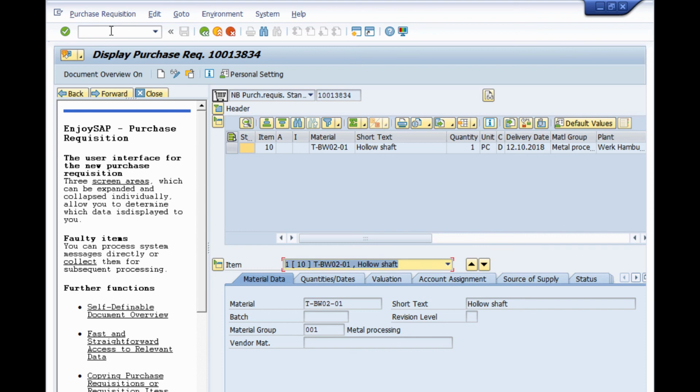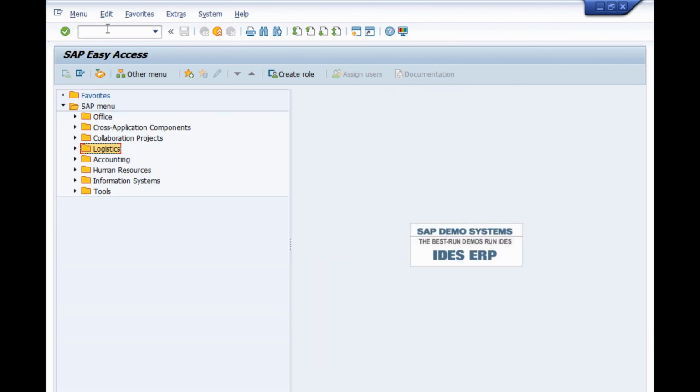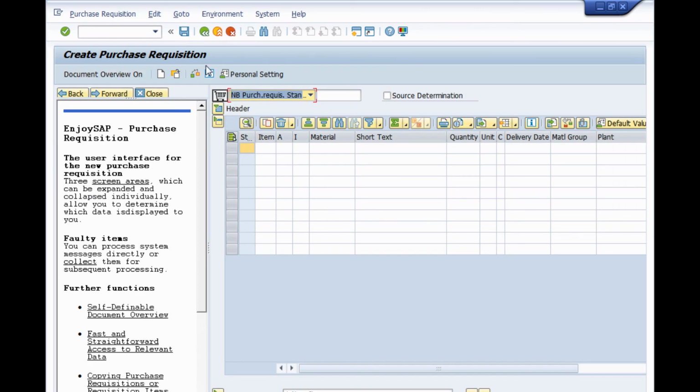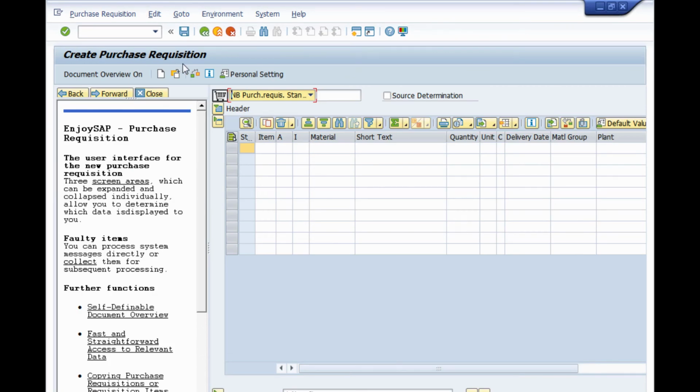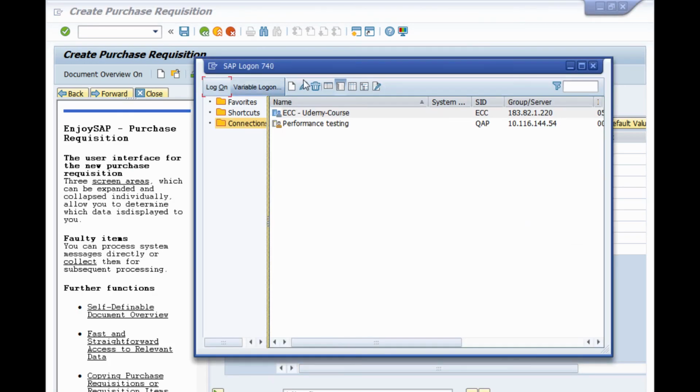So what you have to do is go back to the home page. How can you do it? /N, and then you can go back to the home page. From here you can go to ME51N, and then it will go to create purchase requisition. Or you can say create new session, and a new session will be created automatically. You see, you are in the purchase requisition, and a new session is created.